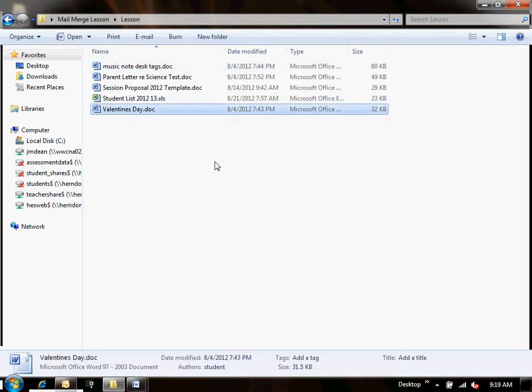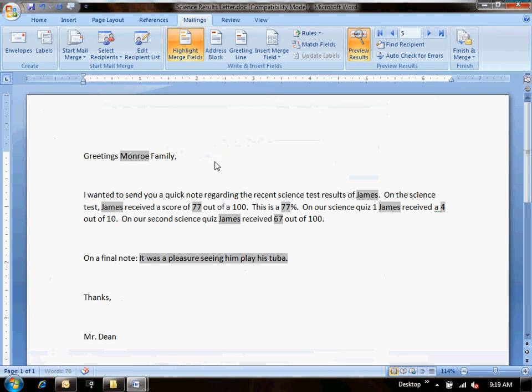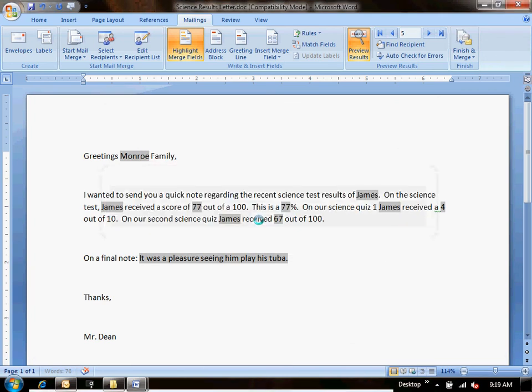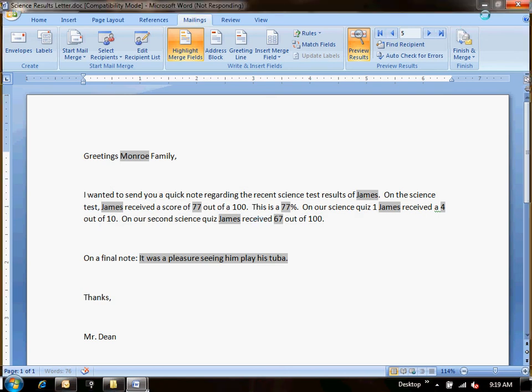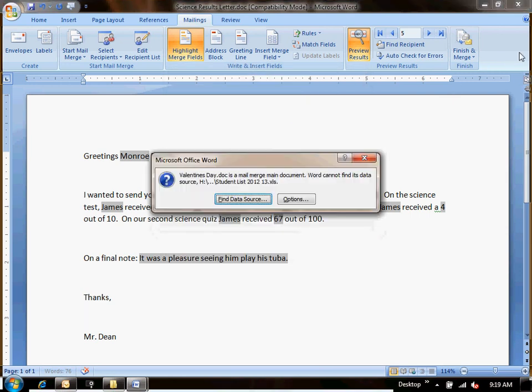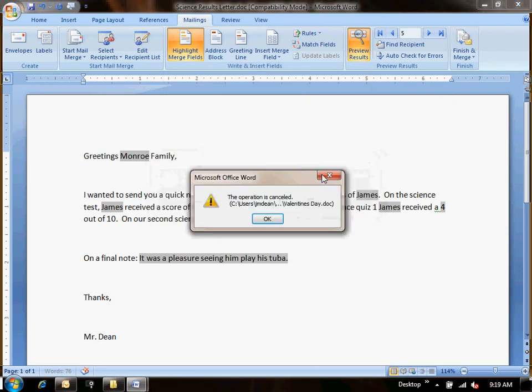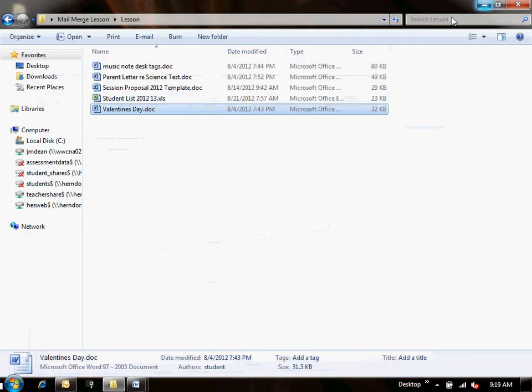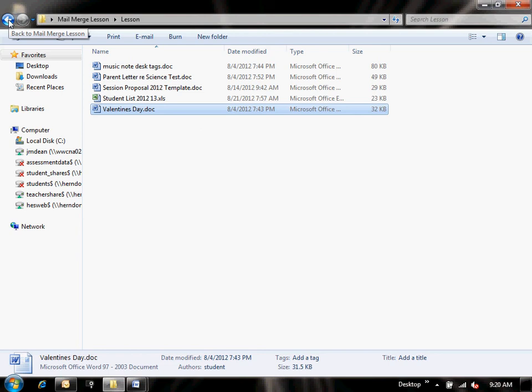I went ahead and made just some Valentine's Day thank you cards for a variety of students. This is a great example of what happens and some of the error messages you get when you move a corresponding document. In this case, I had moved these documents into a different folder, and I came up with all these error messages. So I could not find my original student list.